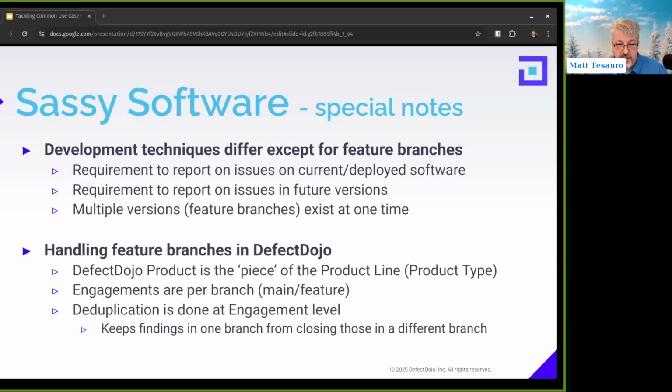Special notes for SASE, they're really focused on feature branches. So they need to report on the currently deployed software, which is the main branch, but they also want to report on future versions of this SaaS offering, which is their feature branches. And because you can have multiple features being worked at the same time, they have multiple things they need to report on. If there's 3 feature branches and a main, that's 4 things they're reporting on. Handling branches in DefectDojo is very possible.